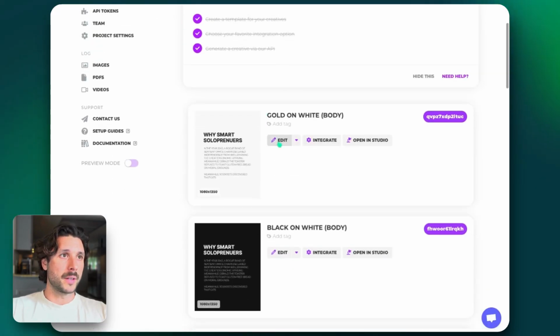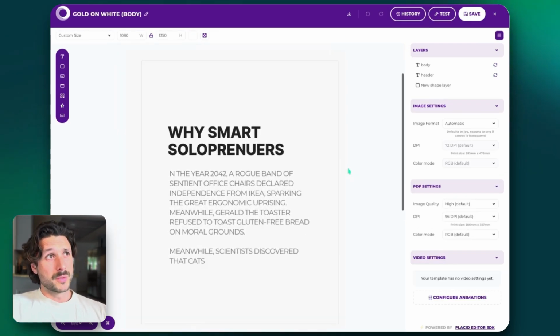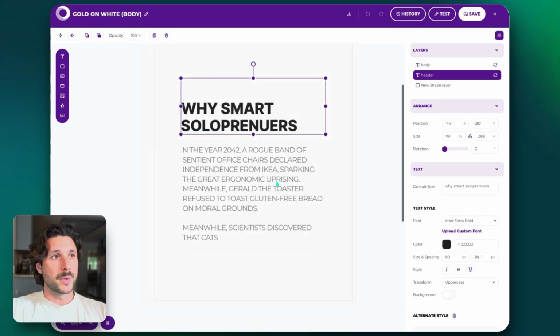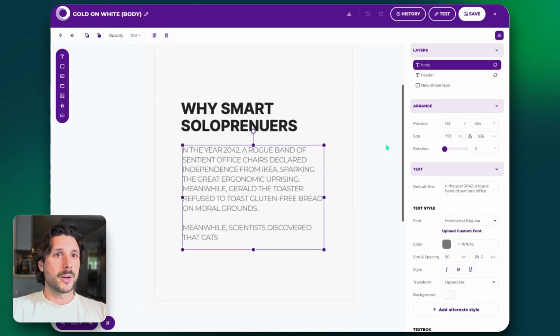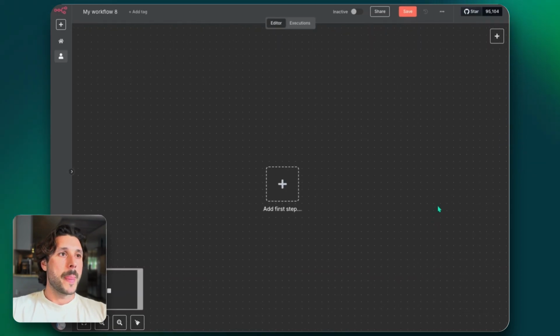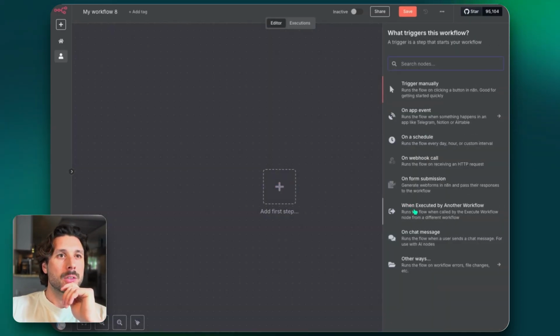And then the same thing. These ones are pretty straightforward, pretty simple, pretty minimalist. But same thing: we've got a header and we've got a body, and we adjusted it already to the fonts and the colors that we're going to use. So we'll come into our workflow, and let's add a trigger.